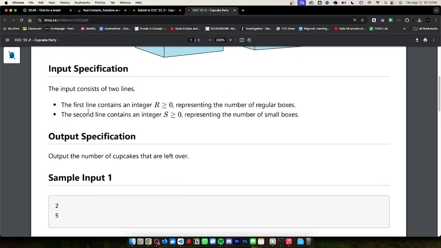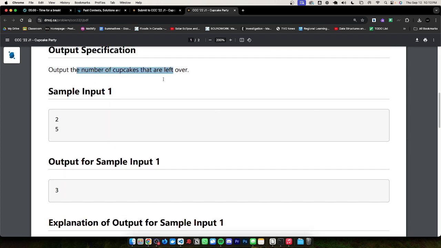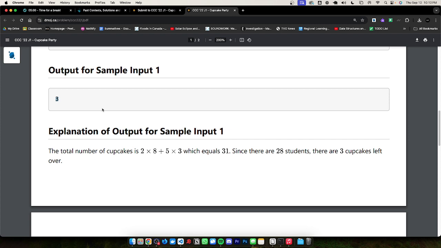So the input specifications, so these are the variables that we need, are R and S, right? So R represents our number of regular boxes, and S represents small boxes. And so if we look at our sample input here, so these are our inputs, R and S, and then we can get an output. This output is explained here.